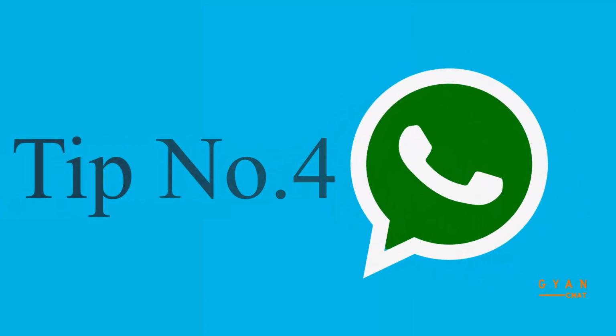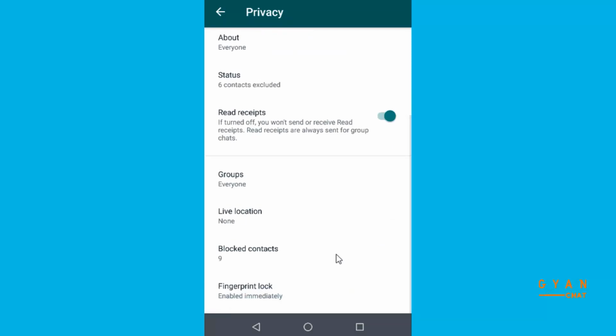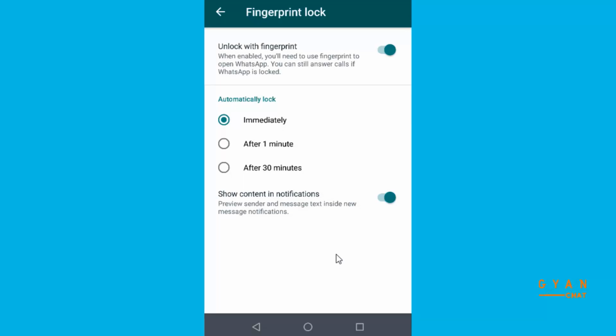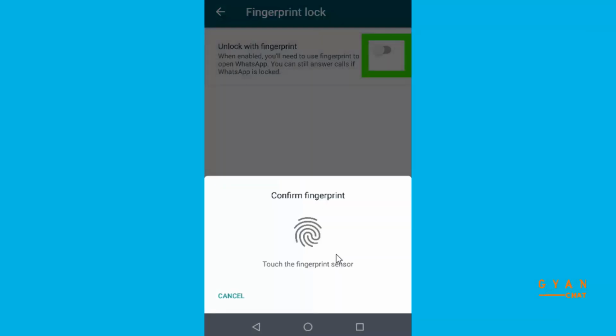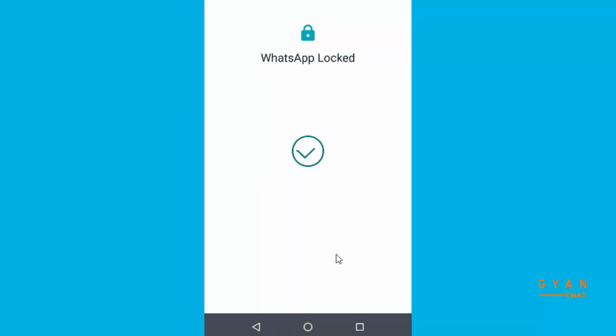Tip number 4 is you can enable fingerprint lock. For that, you have to go to settings, then go to privacy and click on fingerprint, and then you can enable fingerprint lock. And after you enable fingerprint lock, you have 3 options. You can unlock it immediately, you can unlock after 1 minute, or you can unlock after 30 minutes. You can select which suits your requirement. Enable fingerprint lock to keep your chats secure.